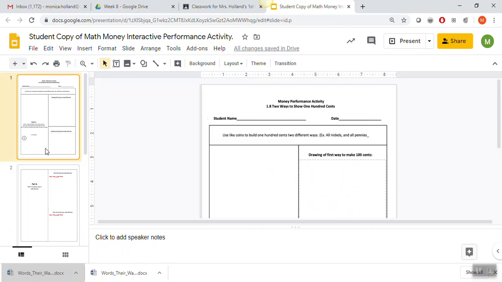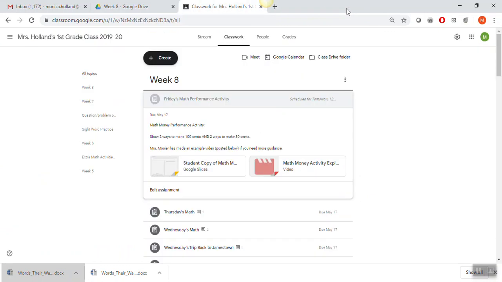If you have any questions, please let me know. But you don't have to make this too difficult or elaborate. It's something pretty simple, and it's going to be used to show us if you can count like coins to create different values. So please email me if you have any questions.